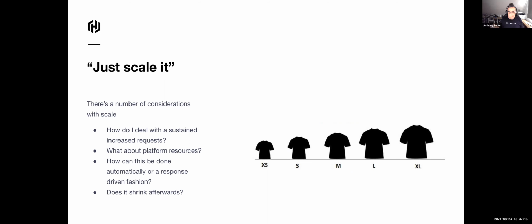Can this be done automatically? And can it be done in a response-driven fashion? Can it be data-driven, like only when being used do I scale out accordingly? And then afterwards, when this need for peak is gone, do I right-size myself back to normal? Do I have the smarts to do that?